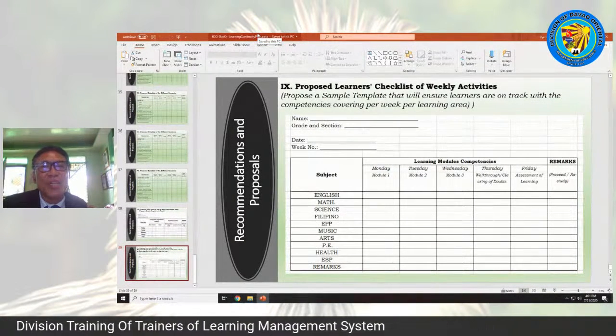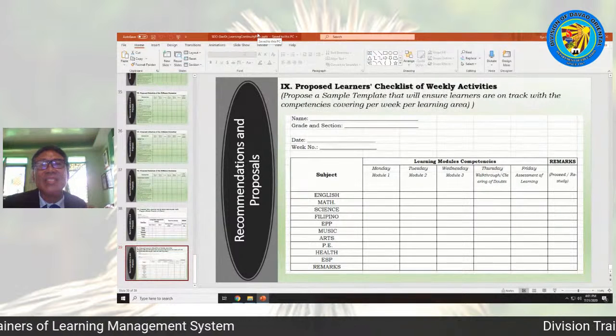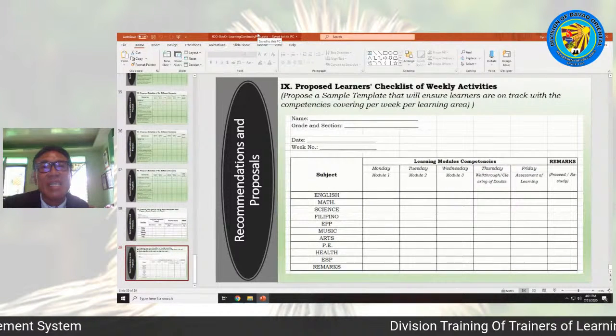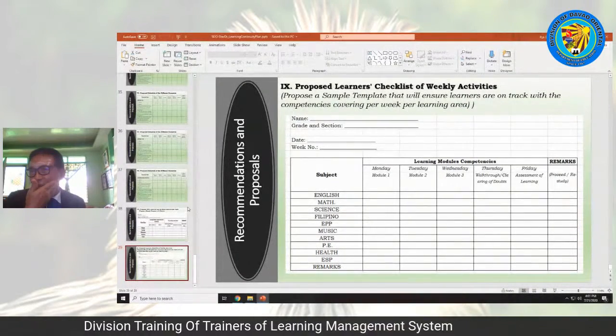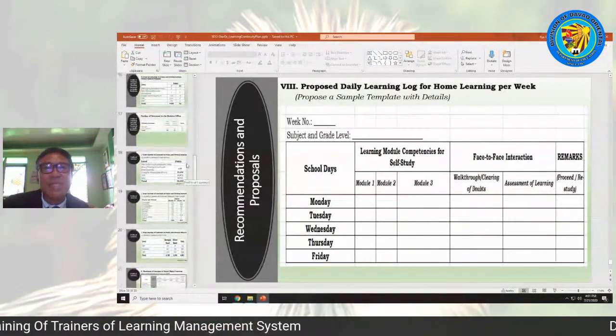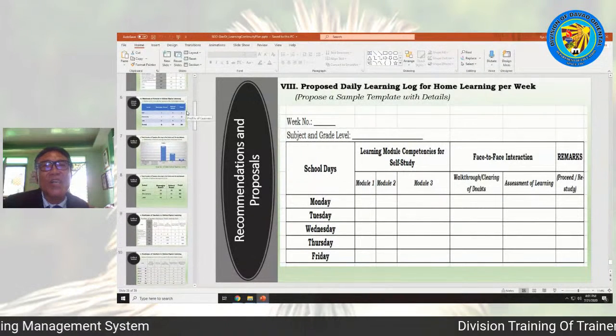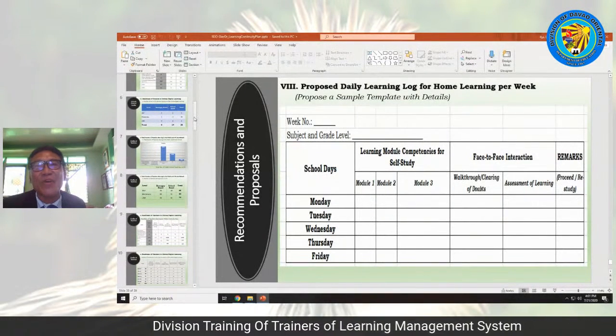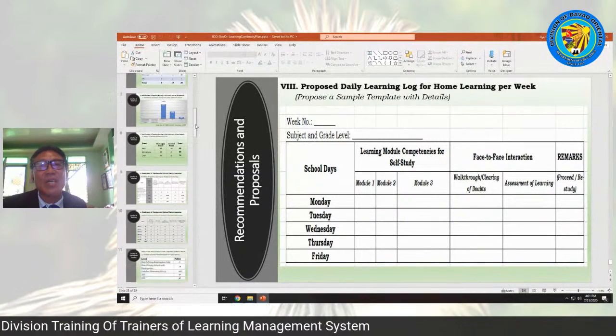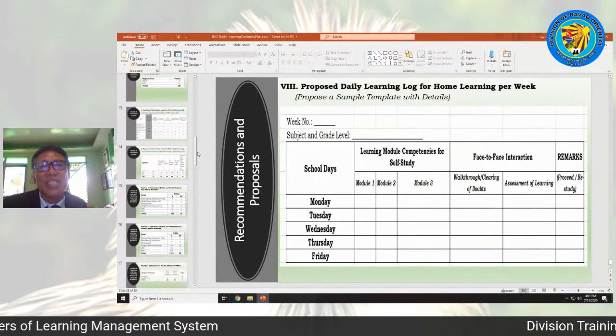Okay, this is also the recommendations and proposals in the learner's checklist of weekly activities. Okay, tapos na to. Okay, ito, proposed daily learning lab or exemplar for home learning per week. So we need to accomplish this one.